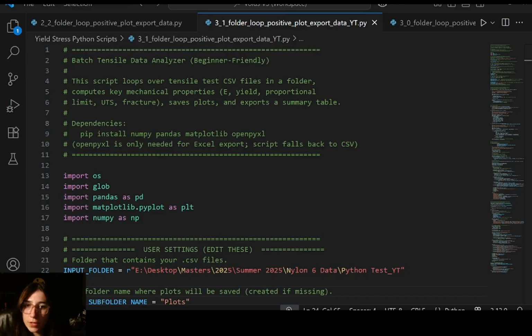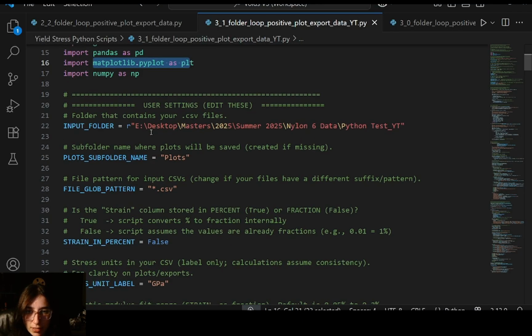When you download and open this Python file, you will see a summary at the top, including the pip install line you need for the dependencies that the code uses. I have made a section that includes all of the user settings that you can modify. The key one is your input folder path.